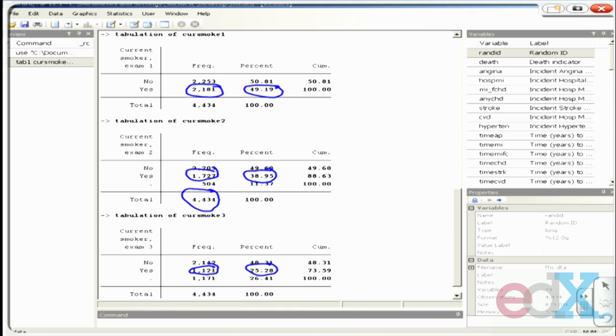Another thing to notice here is that we have missing data, shown with a period. For visit 2, there's 504 people missing smoking status, and for visit 3, there's 1,171 missing smoking status. But overall, we can see that the prevalence is declining from 49% at visit 1 to 39% at visit 2, down to 26% at visit 3. But because of this missing data, what we'd like to do is see what would happen if we looked at the prevalence only among people who had available data at each visit.